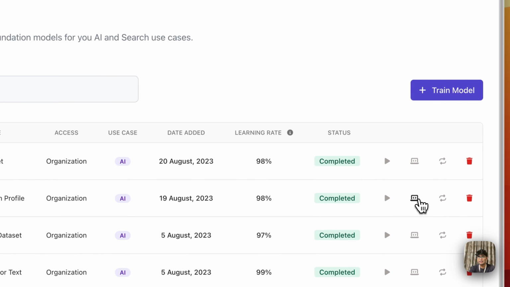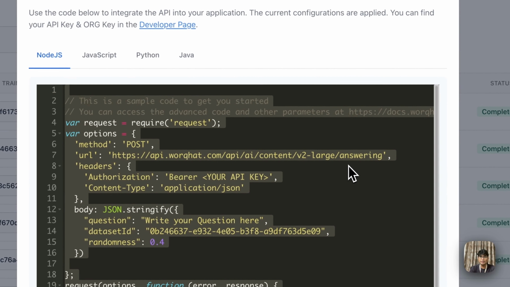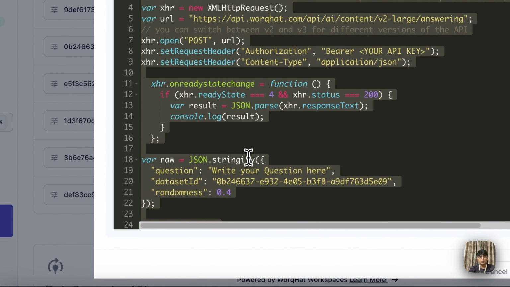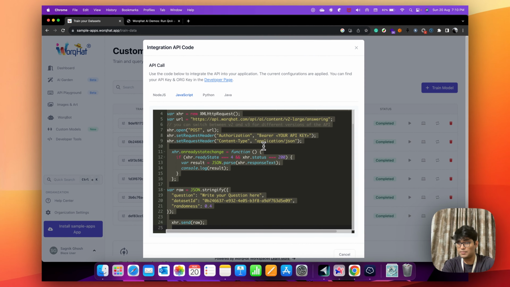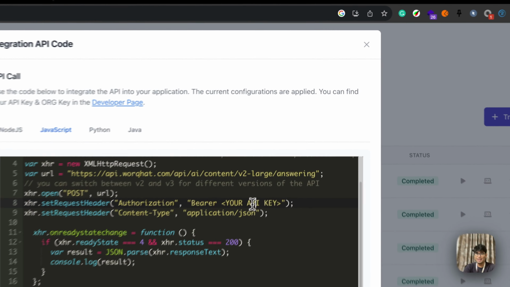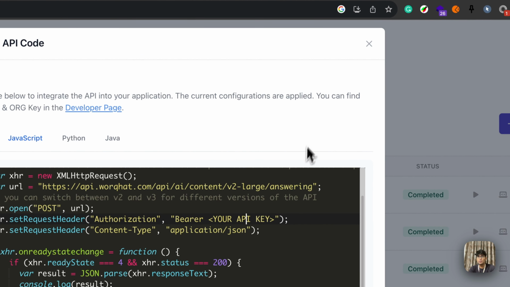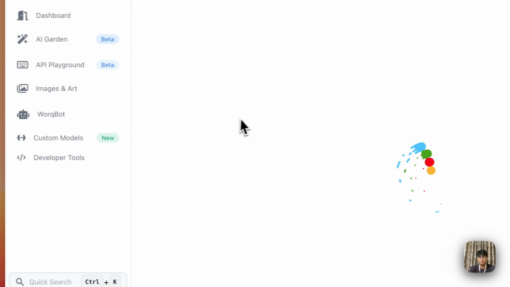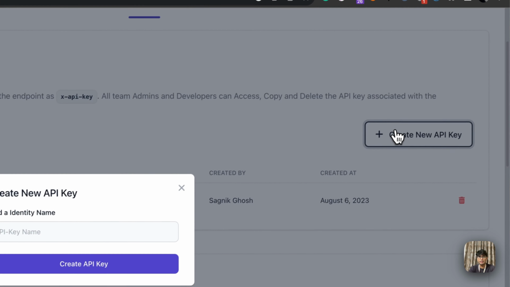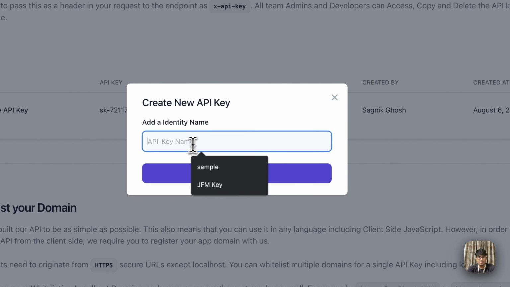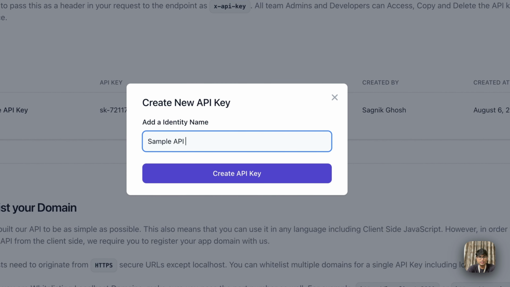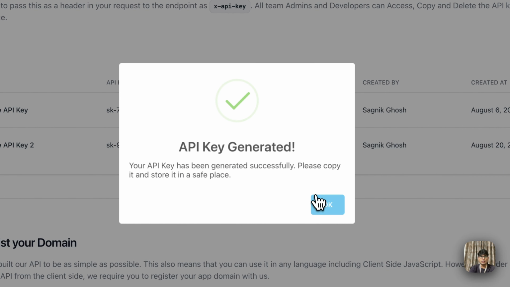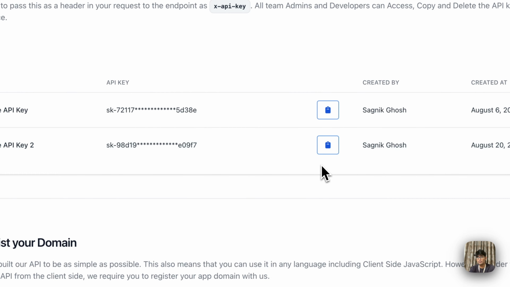You can just go ahead and click on the integration process, and you come up with ready-made snippets of code. Go to JavaScript, select the code that you want to have, but please note here that you have to add in your own API keys. So in order to generate your own API key, you have to go over here at developer tools, click on the create new API key option. I'll enter sample API key 2. I'll create the API key, and I can copy this API key anytime I want to.